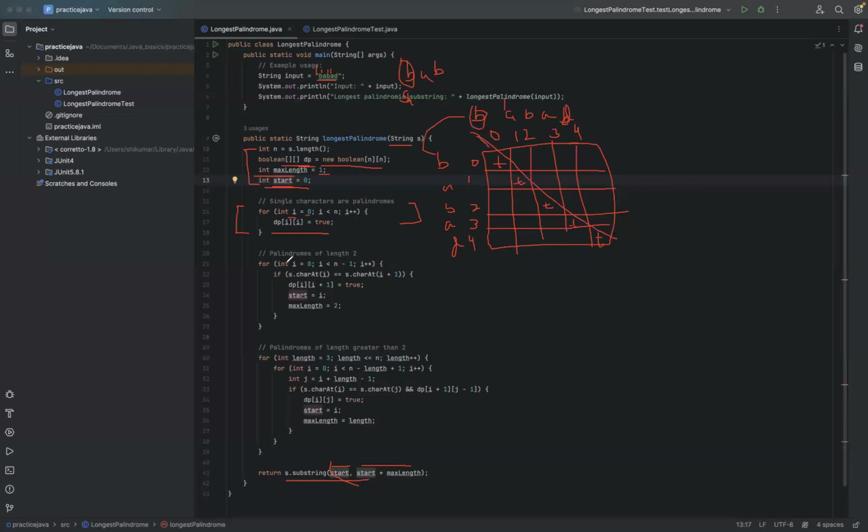Now let's move to the palindrome of length 2. Let's understand how this is going to be. This will be more clear to you when I do the debugging. At that time, I will show you how this true is getting set. So in the very next step, we'll get the palindromes of length 2. For that we have written this piece of code. We will iterate again till n minus 1, I mean, till n minus 2 basically.